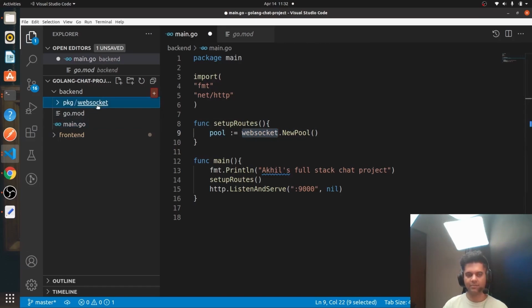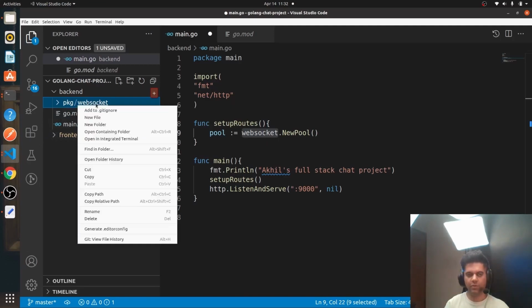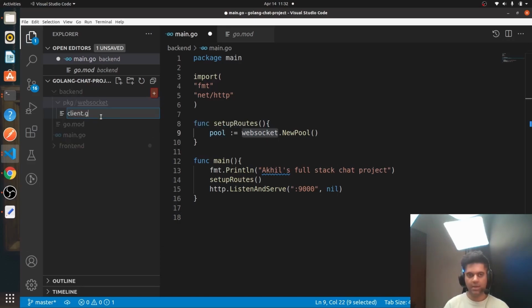There will be multiple files in this package, and all of them will belong to the WebSocket package, because that's how the Golang naming convention works. If you have the name of the folder, and if you have files inside that, then all need to belong to the same package, which is the same name as that particular folder. So here I want to have a couple of files. I want to have client.go, pool.go.